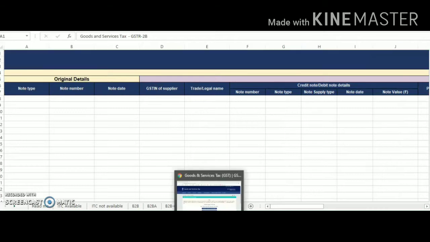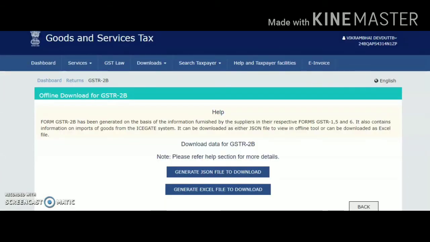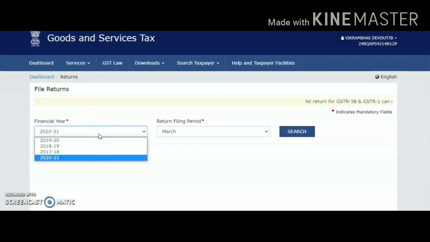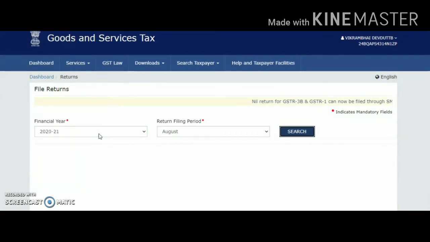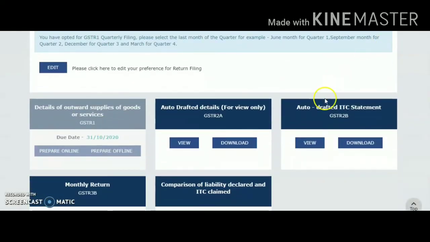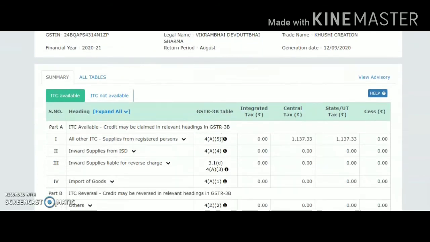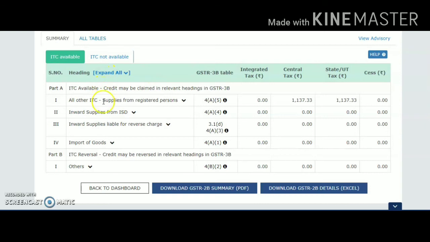Now I will show you, if you don't want to download GSTR 2B, then how you will get the details. Can you view it online? Yes, you can view the same online. How? Just select your return filing period. Here you will find GSTR 2B. Select on the view. As and when you select on the view, you will find all ITC supplied from registered persons. This is my CGST, this is my SGST and this is my IGST.